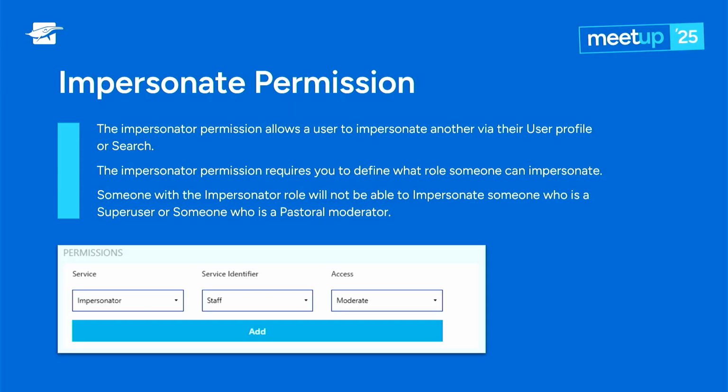And this was the exciting one for everyone. The impersonate permission. I don't know how many conversations I had with people about this leading up to us eventually releasing it. But this allows you to impersonate any staff member or any student or any parent. The really cool thing with service permissions is you can have multiple service permissions. You don't just have to have one.